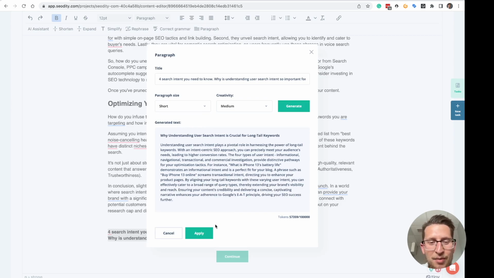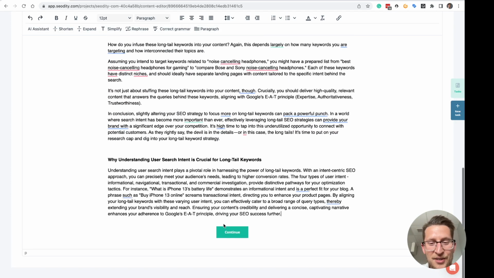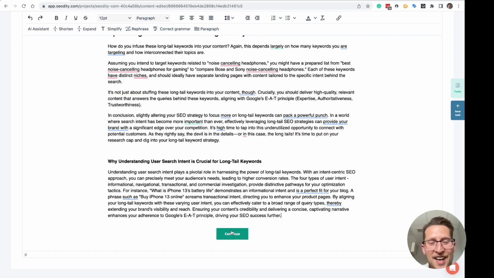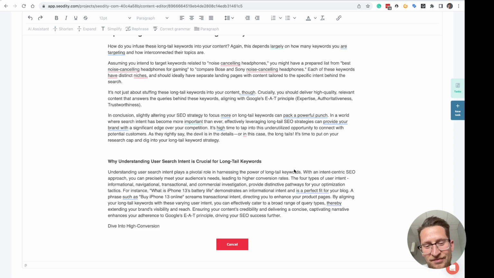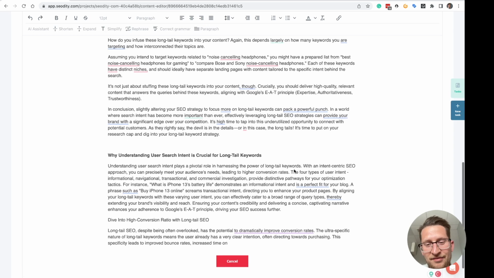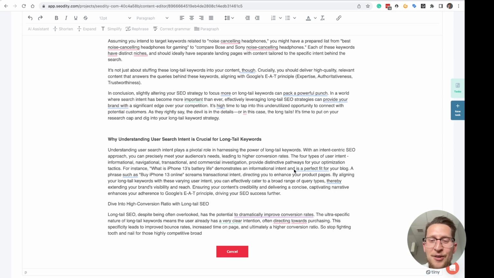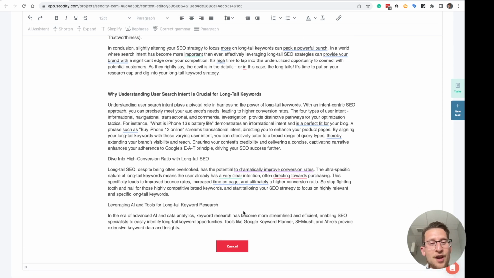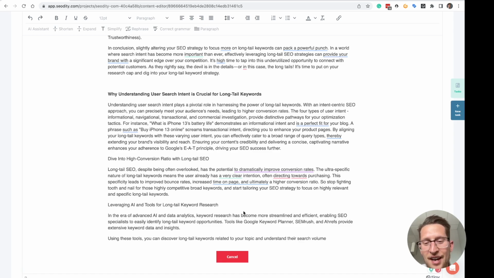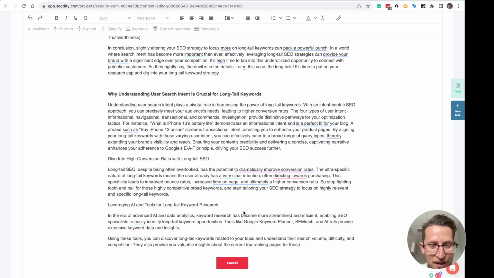Okay, so we can apply it. So it's really good. Yeah, and let's click the continue button. Yeah, so making an article is really easy right now. And this is how we are doing our articles, and it works really, really good.